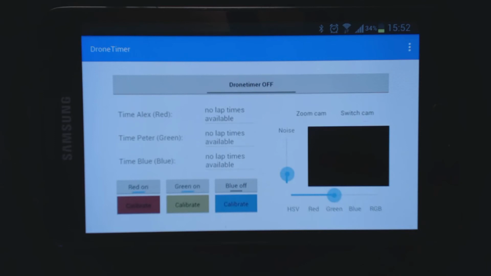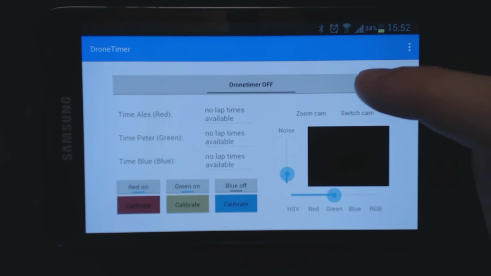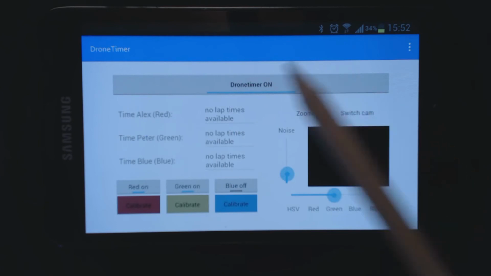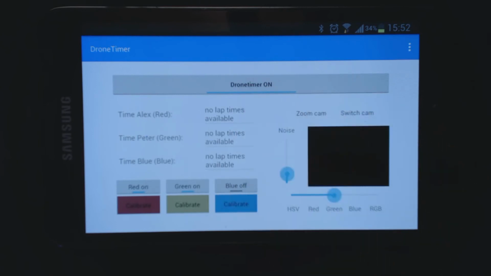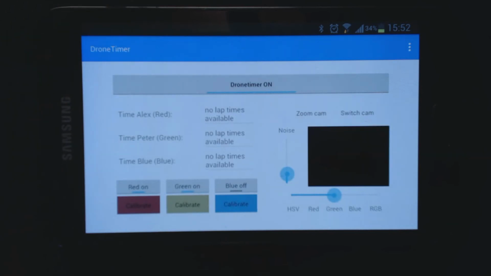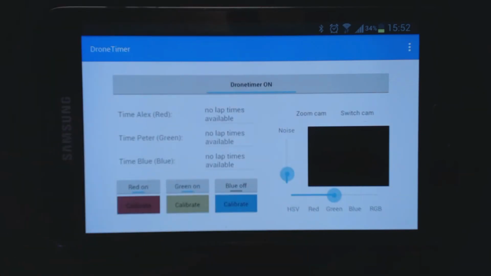I will now simulate the drones flying by with the two post-its so that you can see how the app behaves. To do that, I first have to activate the drone timer. Now the whole timing system is active. The first drone will be the yellow drone, so I have the yellow post-it flying across the field of view of the camera. After that, for example, we also have the red one.